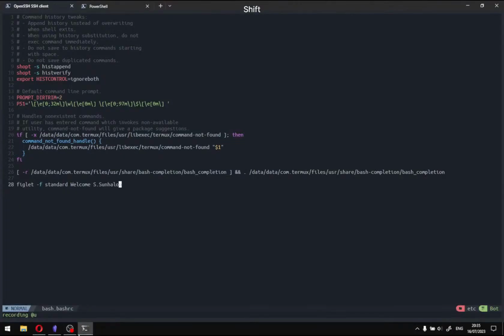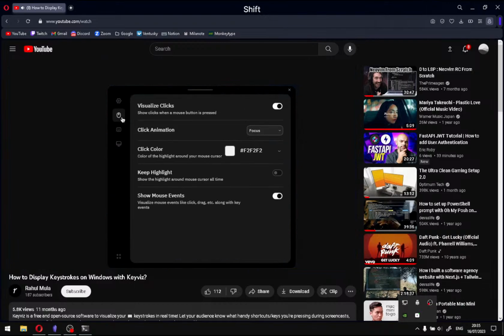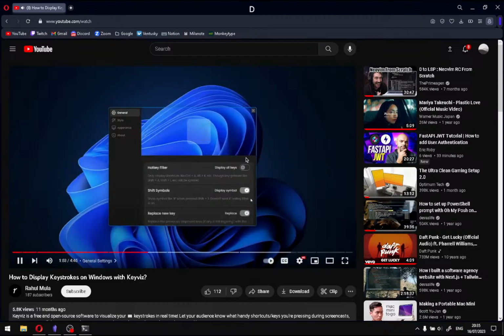The next one is the shift symbol setting. By default, you will find it enabled, and what it does is if you press shift plus any symbol key, it displays the symbol like this. If you don't need it, then you can disable the same.